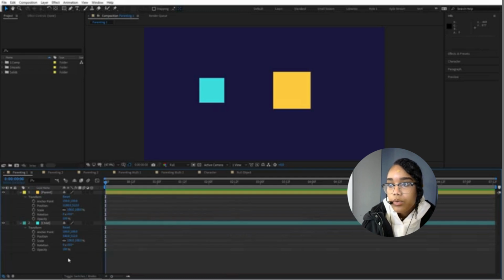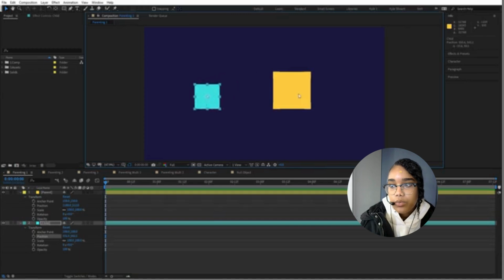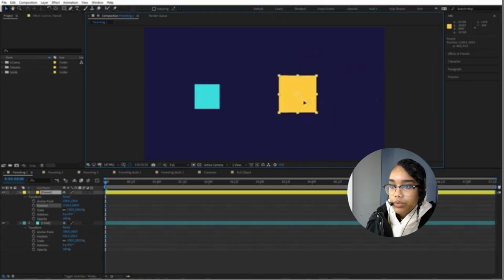Here I have two squares created from solid layers. The yellow one will be the parent, the leader, that I'll attach the other layer to. The blue one will be the child, the follower, that will be attached to the other layer. Right now, they're not connected in any way, so any adjustments I make to their transform properties are totally independent. I'll just undo.